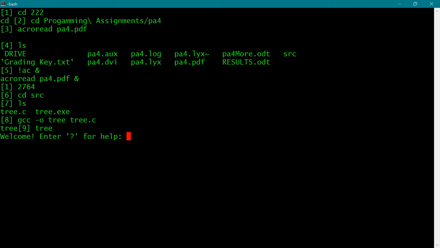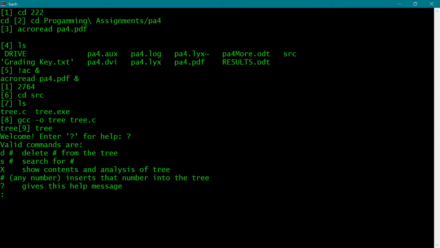All right, so here's my code. So you can print a question mark for a help message. I don't know if I have a Q command. Yeah, I do. Good. I didn't put it in the help.